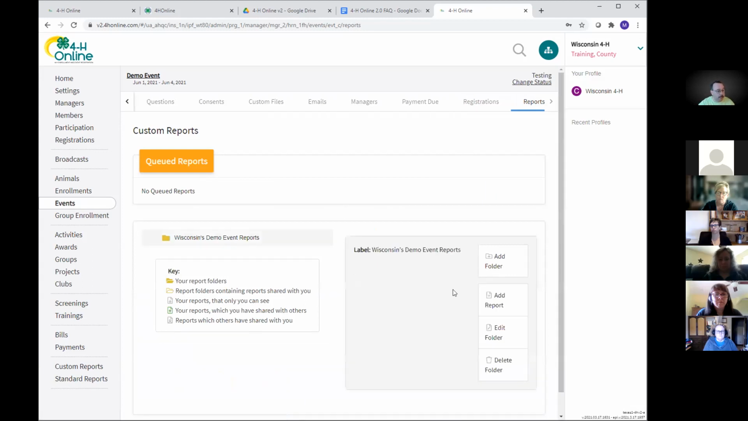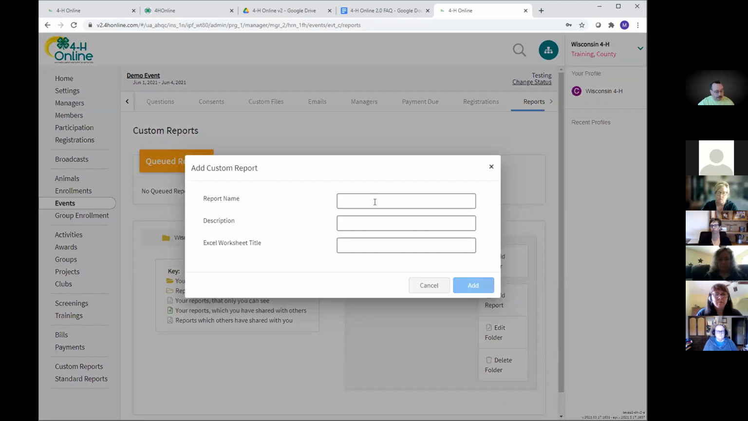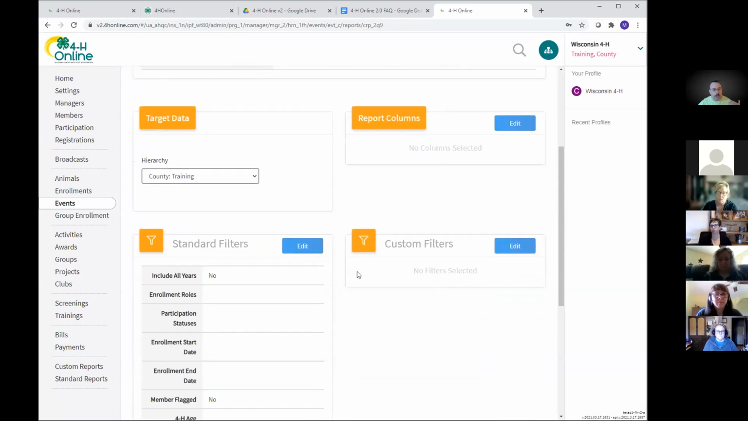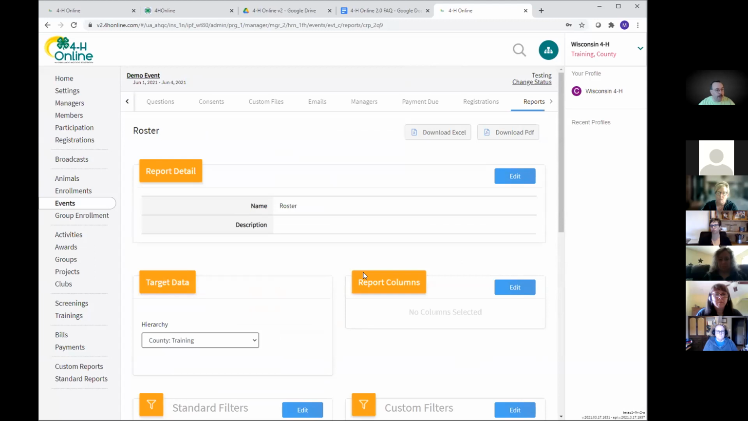So, you do the same thing to add a report, create your roster, and it looks just like the reports for the enrollment. The only difference is it only looks at the people who have registered for this event. All right, so we've got the event set up. We're ready to go. So I'm going to change the status from testing to active.